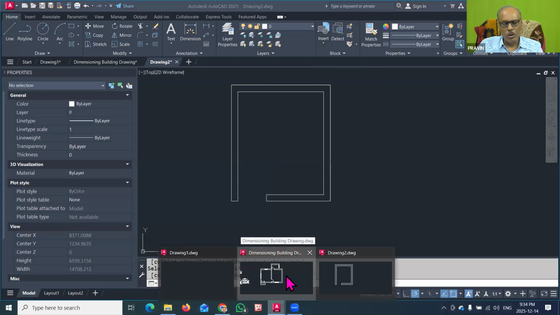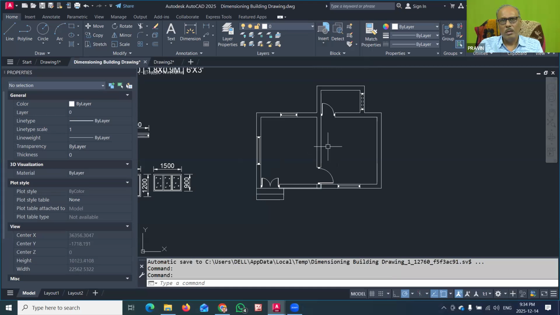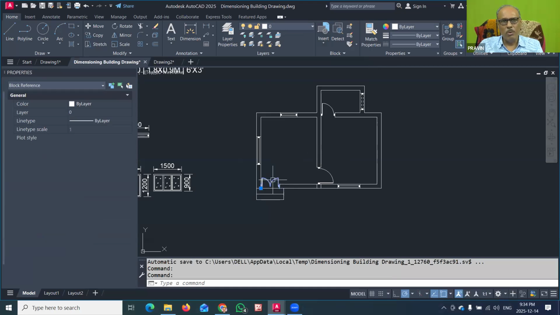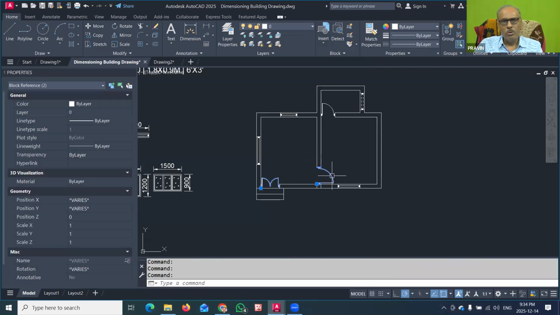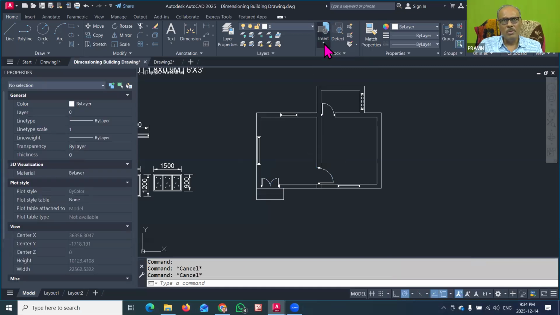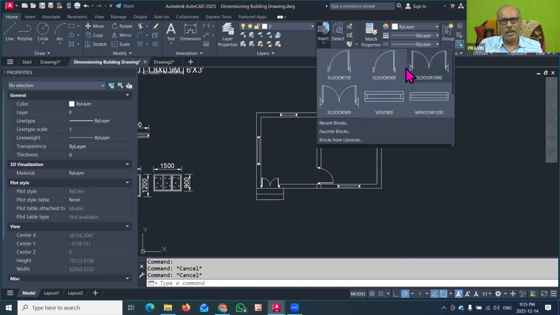So this is my drawing, the drawing in which I have created the block. This is my one block. This is the second block. In this drawing, you can open the insert block and there are blocks there, but these blocks cannot be used in another drawing. So how to do that?